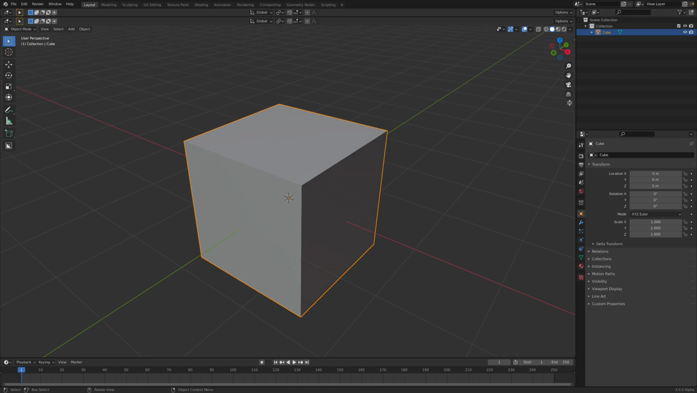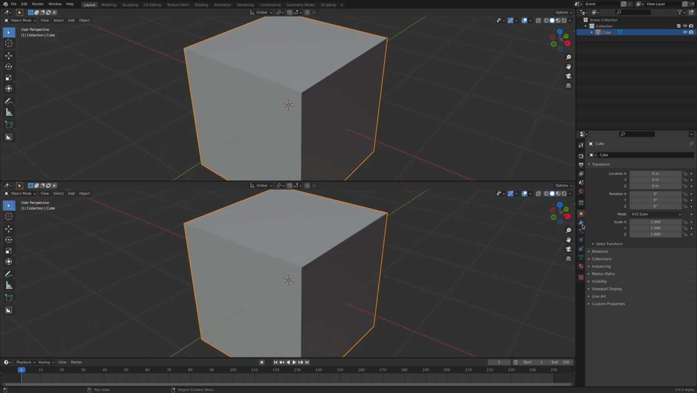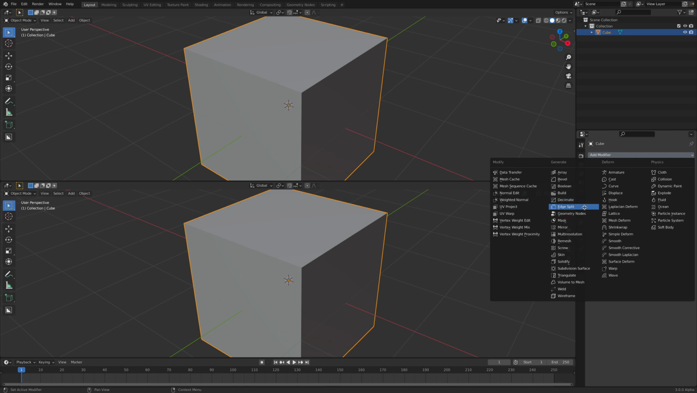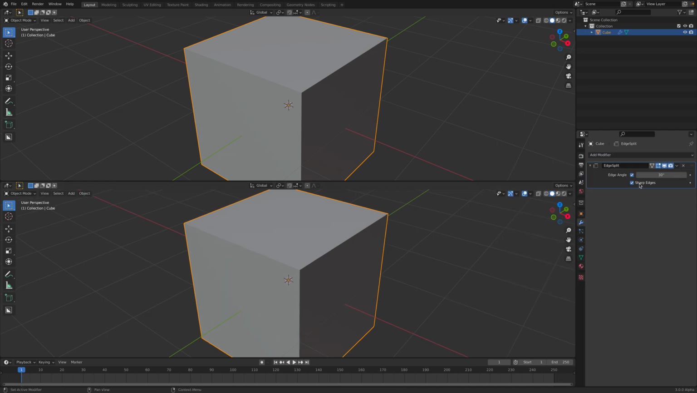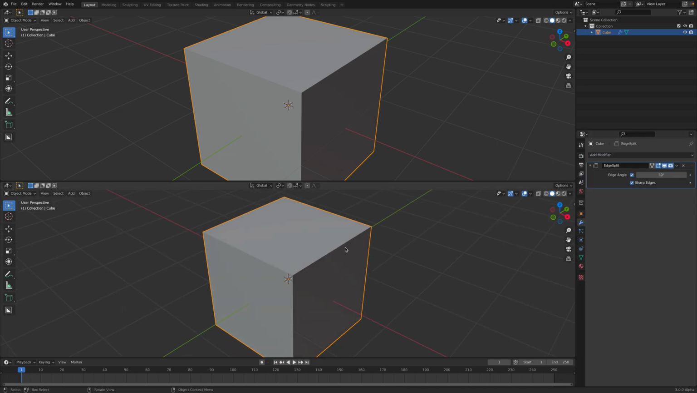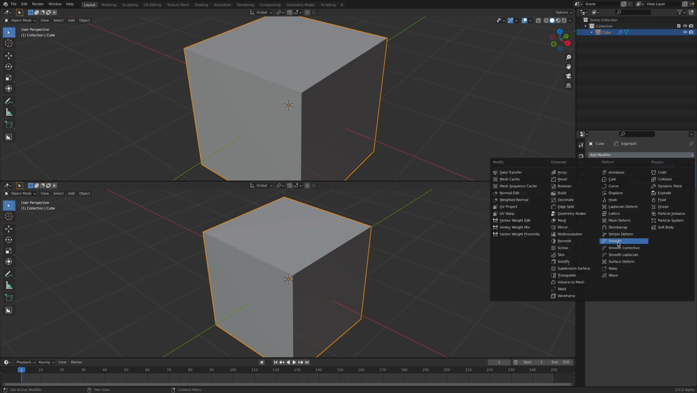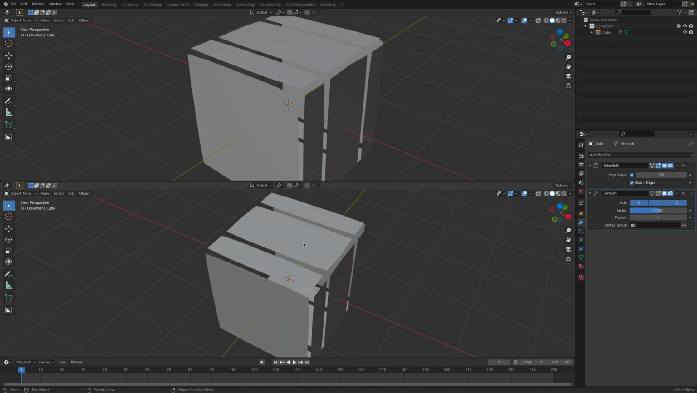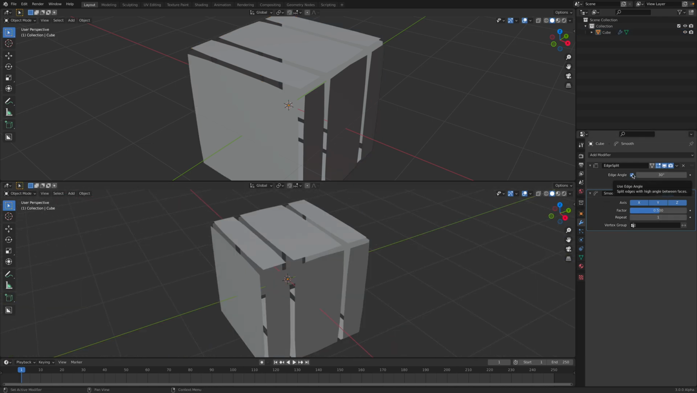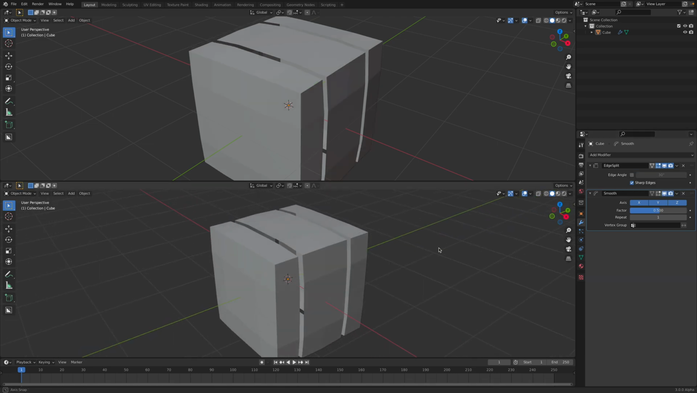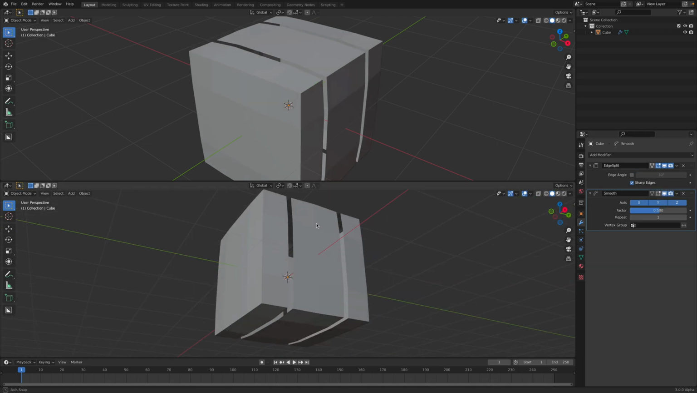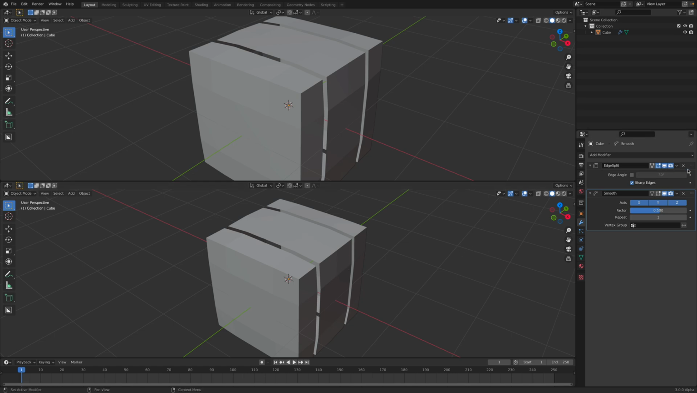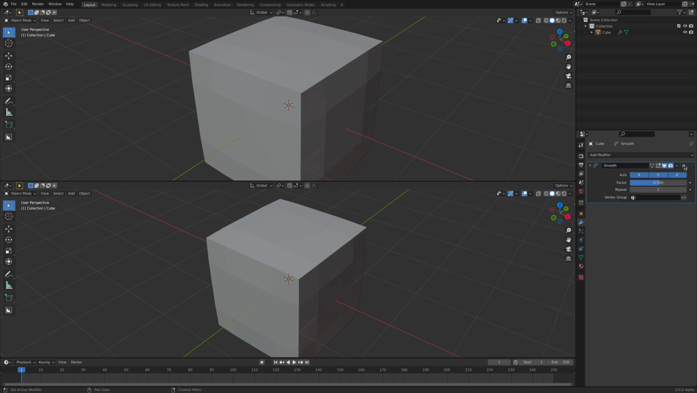So this is sharp. We can use a modifier, the edge split based on sharp edges. Now the edge is actually being cut here. If you look at it using smooth, it's being cut at the edge angle. If I turn this off, it's only cutting at the sharp edge. Okay, that's if we are using a modifier.